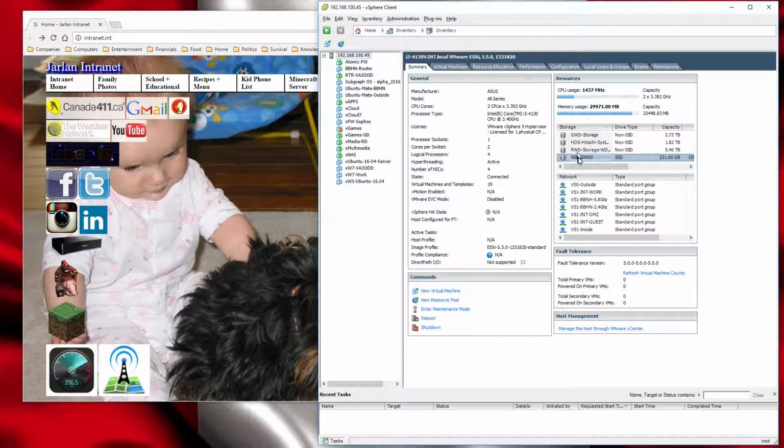32 gig of RAM, and there's maybe 1 or 2 VMs on here, but I've moved most of them to the Hitachi drive, which is very nice and very quick. So 32 gig of RAM. As you can see, it's not that busy. 7 interfaces. There's 4 NICs on the server.